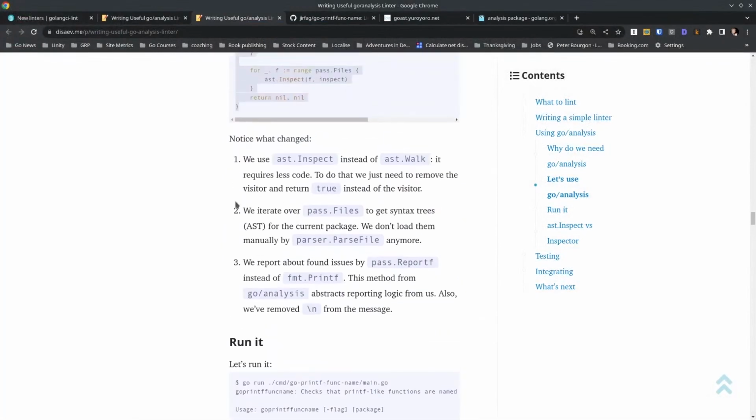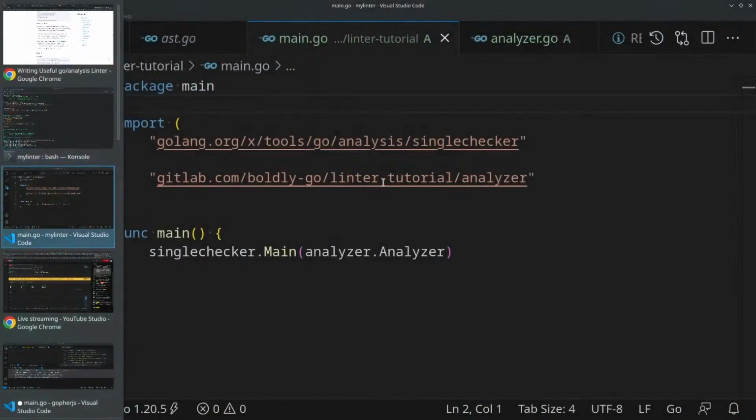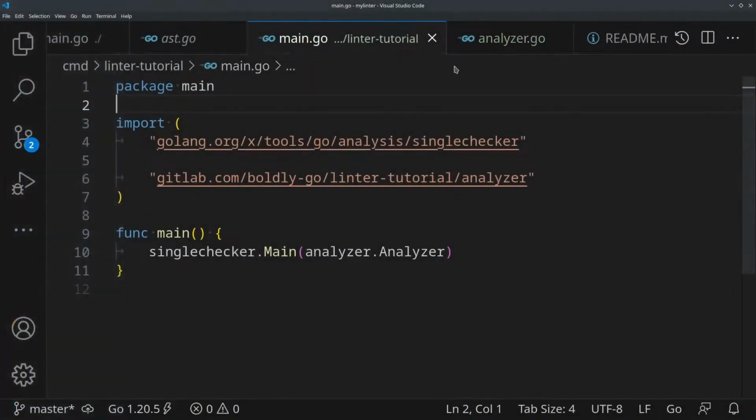It says notice what's changed. I think I'm going to go just like I did with the others. Let's just walk through this code and see what it does, make sense of it. So main is pretty straightforward. It has a single function called main, of course, which calls the single checker main. I guess it's as good a time as any to learn what that single checker thing does.